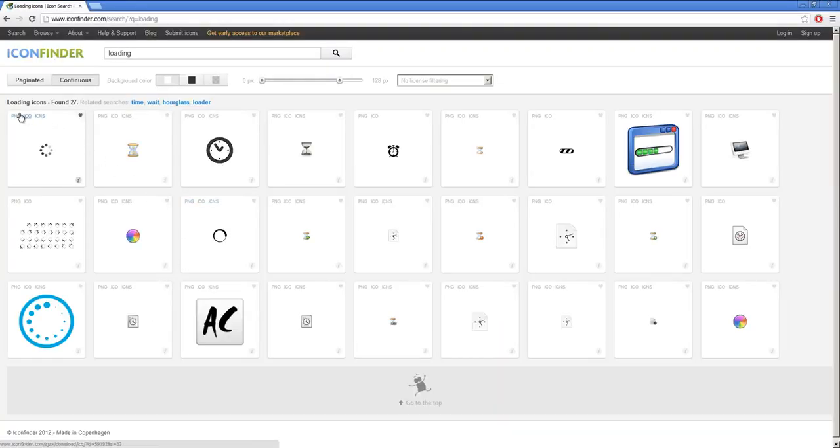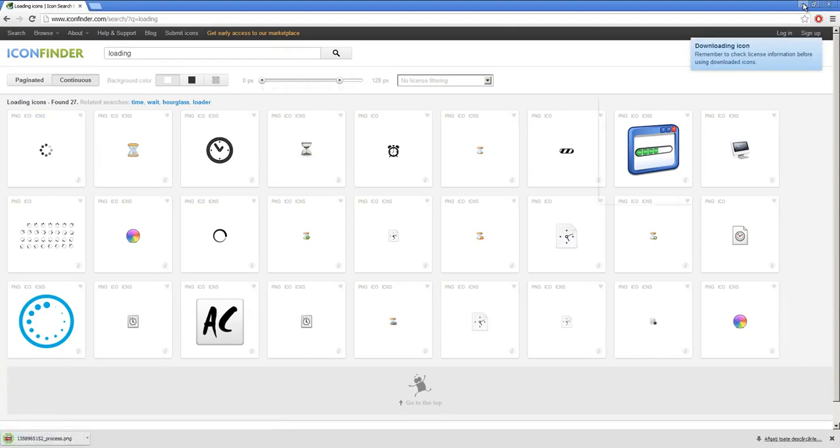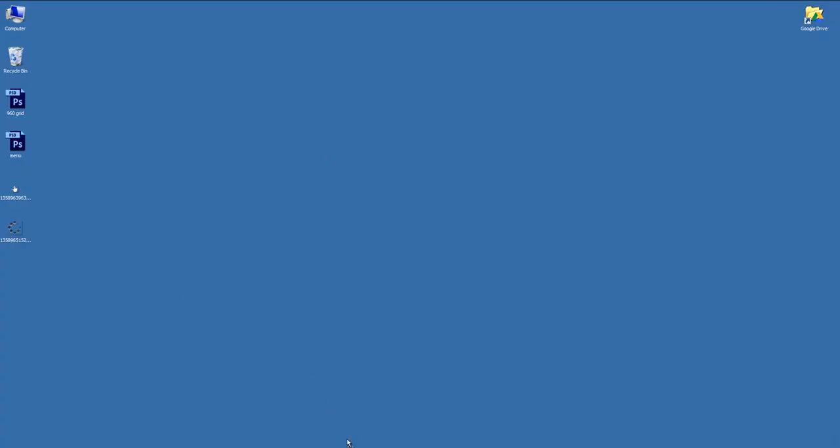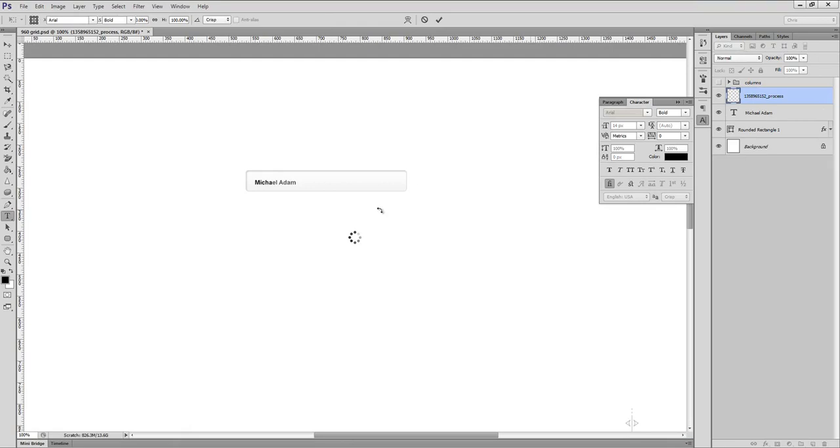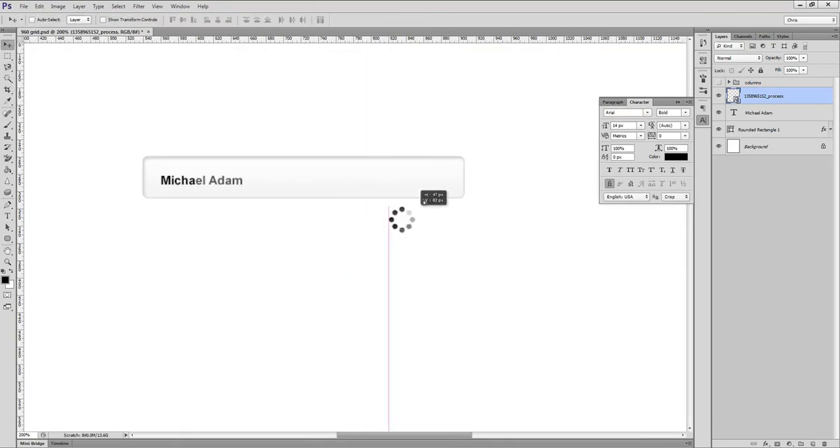Let's go to iconfinder.com and look for a loading icon. Download it by pressing the PNG text, and you'll have it in your download folder. I made a setting in Chrome to download everything on my desktop so I can easily access them.